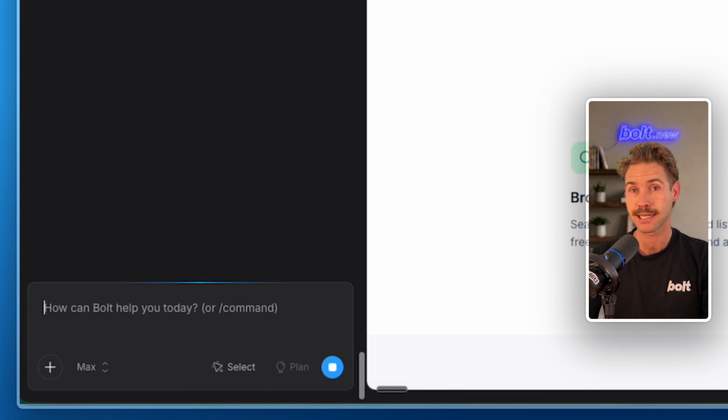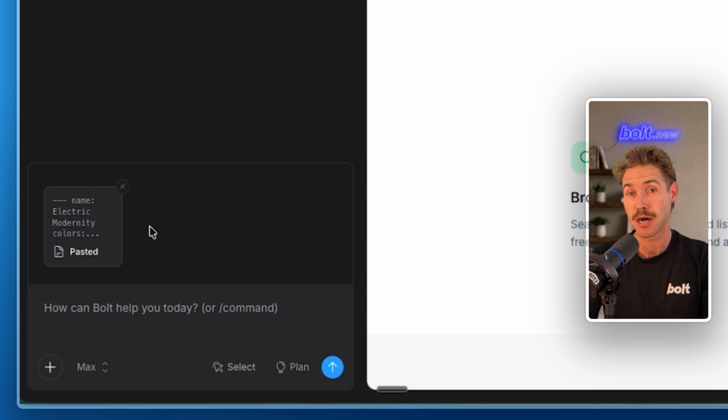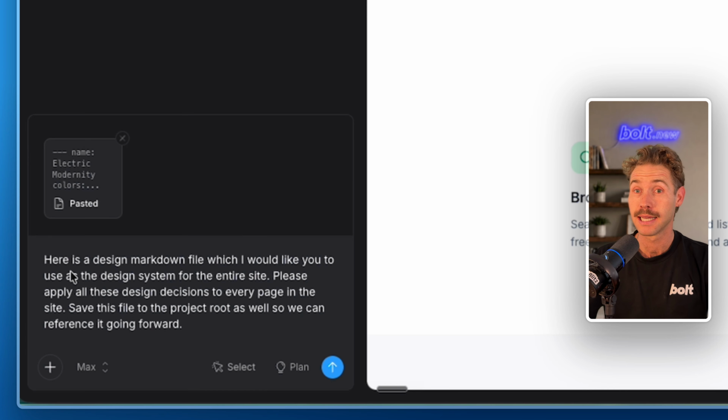Let's clear the context again. Let's paste that design markdown file. Here's our prompt. Here is a design markdown file, which I would like you to use as the design system for the entire site. Please apply all these design decisions to every page in the site. Save this file to the project root as well, so we can reference it going forward.